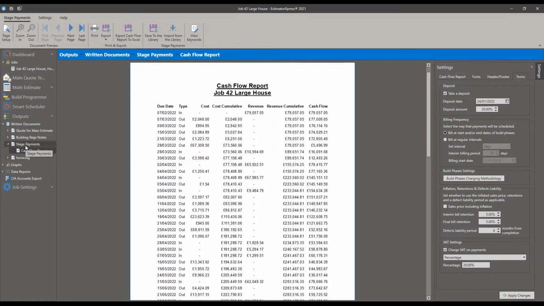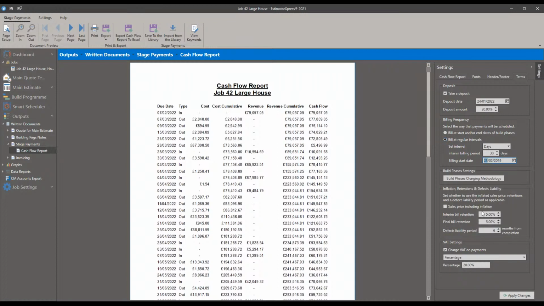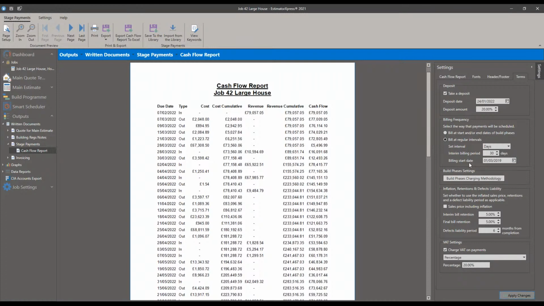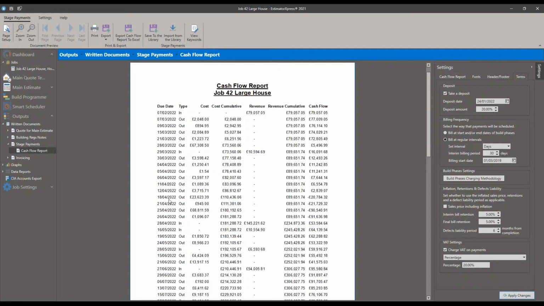If I go back to the settings here, I can go bill at regular intervals, and bill every 30 days with an interim billing period of 30. I can set the billing start date as the first, or say end of Feb, or the 1st of March. Apply that. So it's going to ignore the beginning of build phases and end of build phases. And if I bill it every 30 days, I can see that by the 18th of April, I've got costs coming out that will then suddenly render me funding the job.